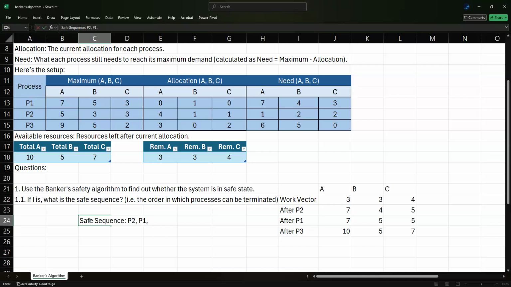P2, P1, and P3. If you would fail to construct this, you would say the system is in an unsafe state, but right now we would say the system is in a safe state. That means there is no chance of deadlock. And the operating system tries to avoid deadlock by keeping the system in a safe state.